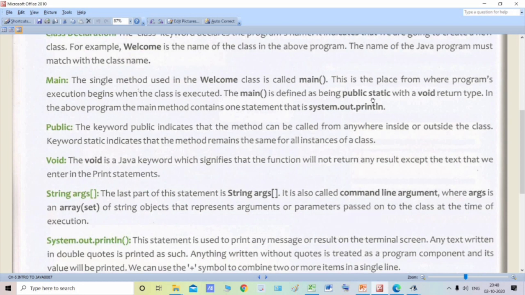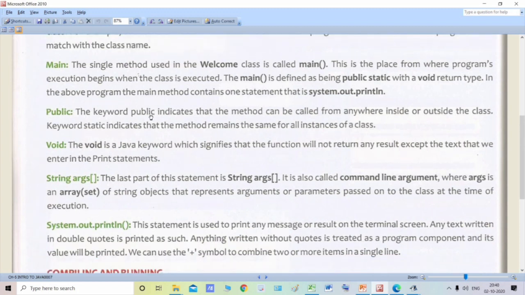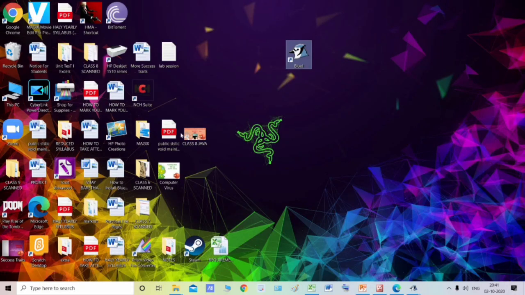Now, what is the meaning of this word public? The keyword public indicates that the method can be called from anywhere, inside or outside the class. Public means it is open to everyone. It is an access specifier. This public is the access specifier.